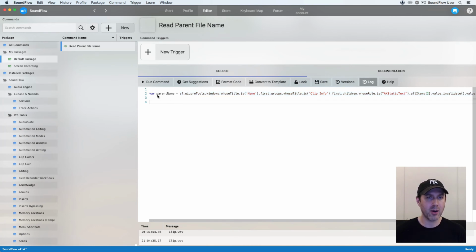You might notice here that parentName is all one word. The p in parent is a lowercase p, and the N for name is uppercase. This is what's called camel case, and it's standard formatting for writing variables. That's just an extra tip.